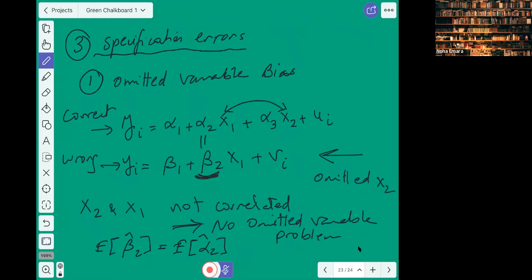The problem would happen if they are correlated. If they are correlated, I will have a bias, I have an omitted variable problem, and the estimates of these two would not be the same. Okay, and they would not be the same. It might be the case that beta 2 is bigger than alpha 2, or it could be smaller than alpha 2. We are not sure yet. We have to think about it. Okay, so this problem would be called omitted variable bias under certain conditions.